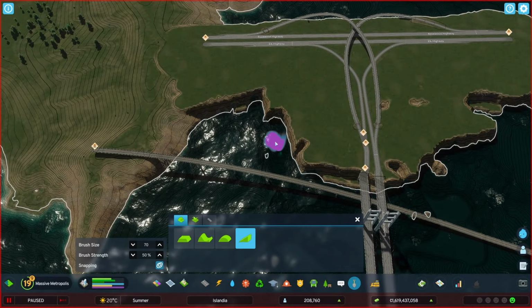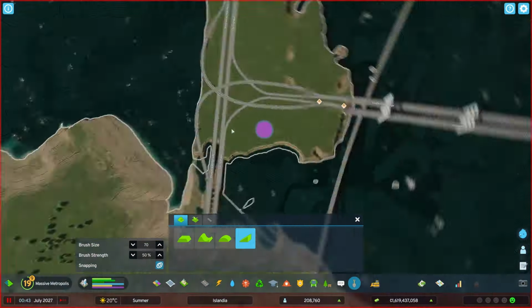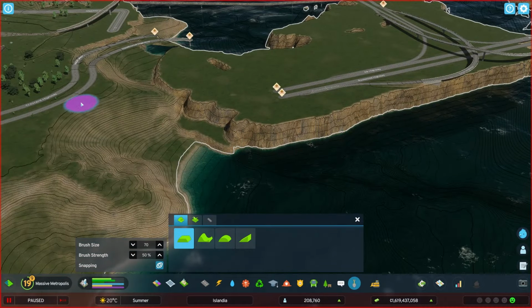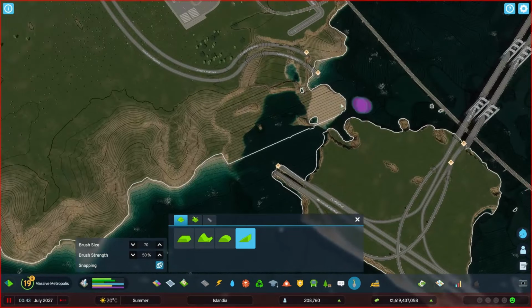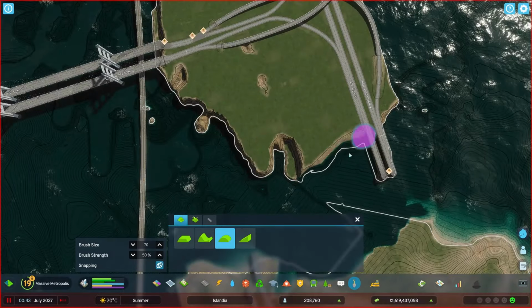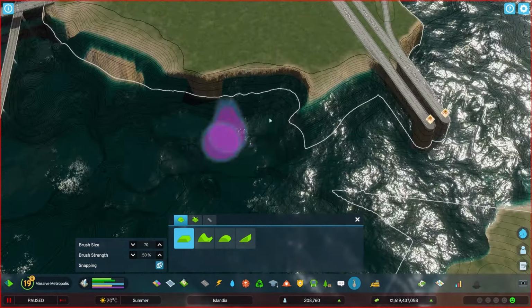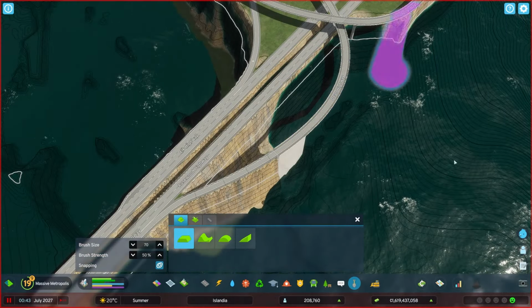Now, all we need to do is to remove the artificial island and rebuild the bridge bit by bit. If we are using a mod, it will be easier because it can change the road into a bridge in an instant. Unfortunately, I don't have a mod here, so I have to rebuild it bit by bit.